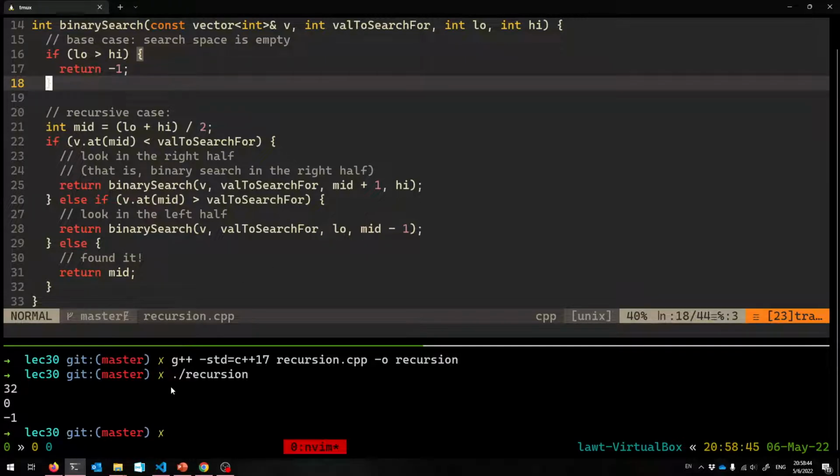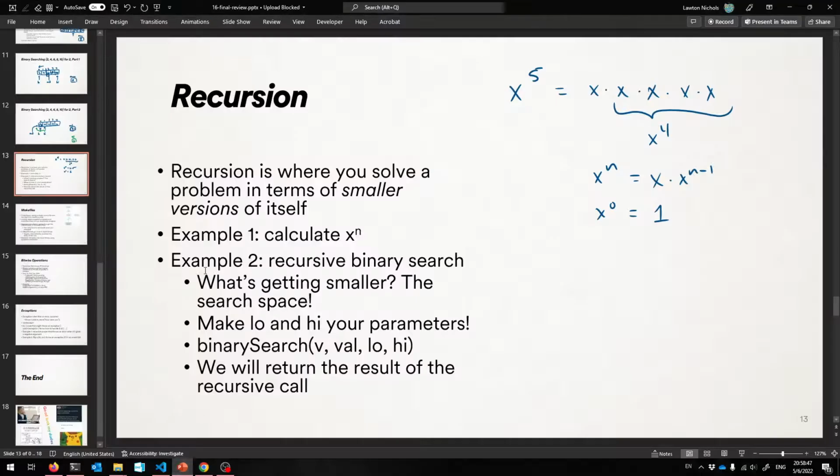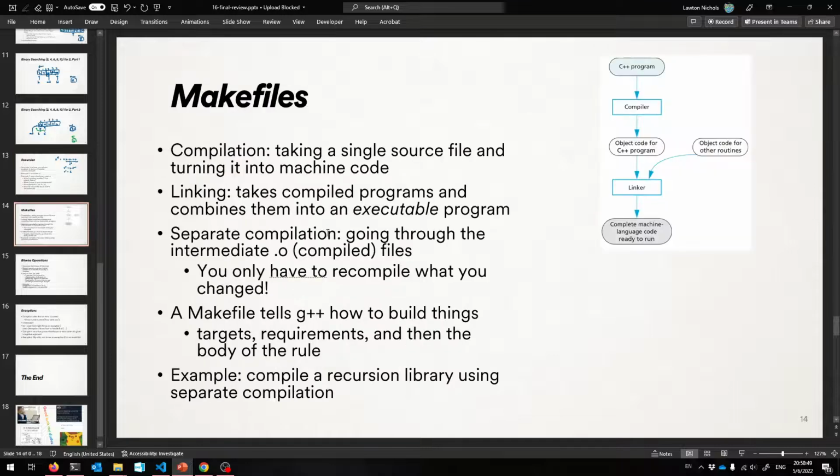All right. So let's see. The next thing that I want to show you and talk about is Makefiles. So let's go back and talk about just compilation in general first. So what is compilation? We have a compiler, right? We have a compiler and we also have a linker. They do slightly different things. So the compiler is G++, but a compiler takes a single source file, a single .cpp file, and turns it into machine code.